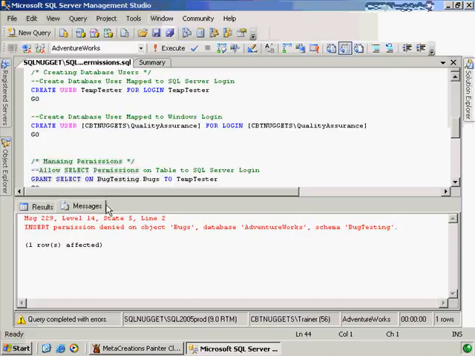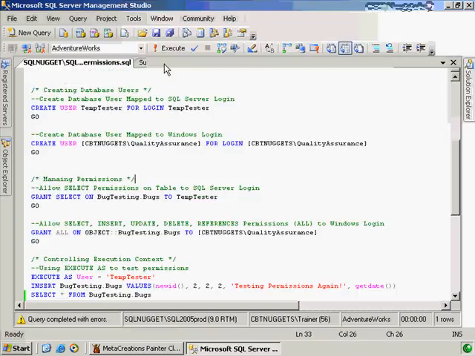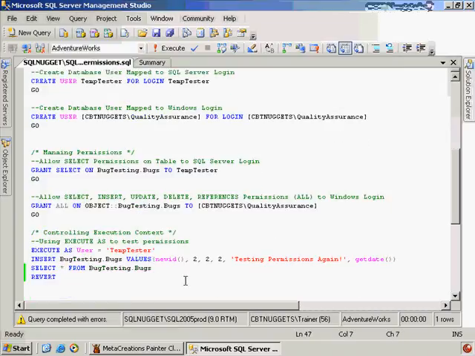Check it out. The first statement failed on us: INSERT permission denied on object bugs, database AdventureWorks, schema bug testing. But if we switch over to our results pane, look at that, the select worked. There's our bug ID, our tester ID, again pretty much the one that I put in here, testing permissions, the date of the bug, and we're all set. So, that's all there is to controlling execution context. Very simple, but very powerful.